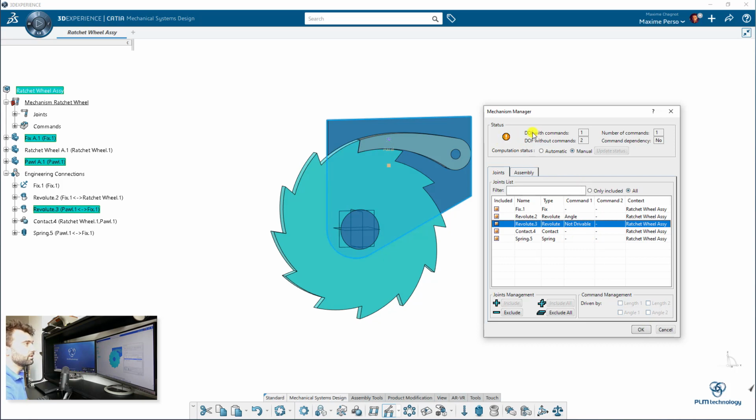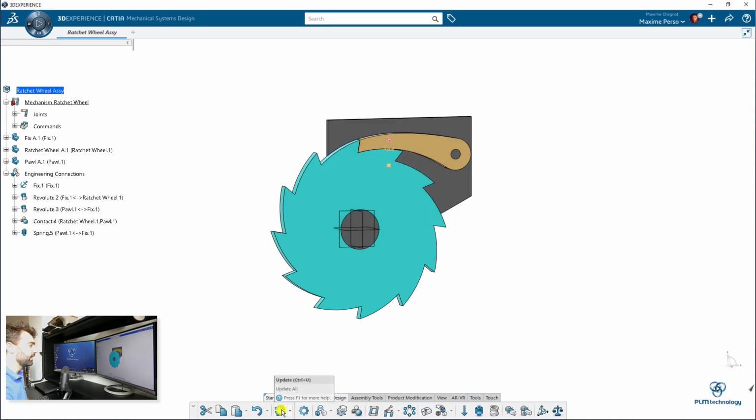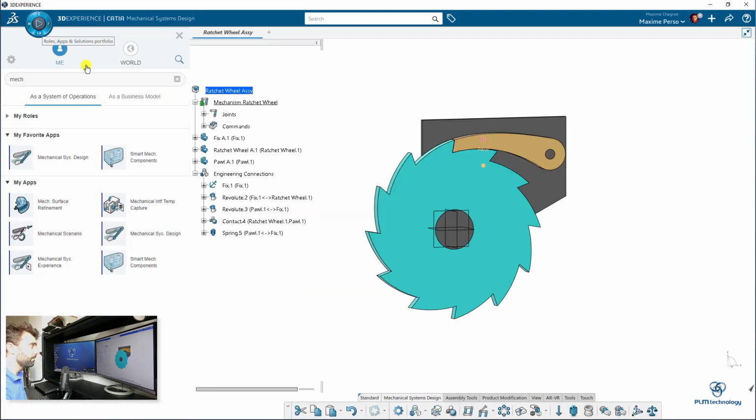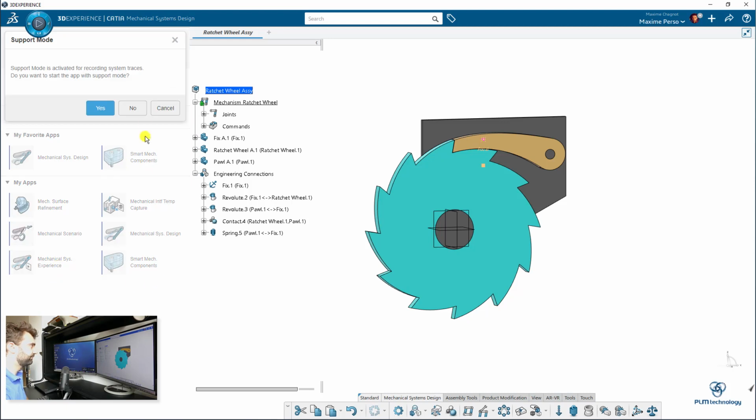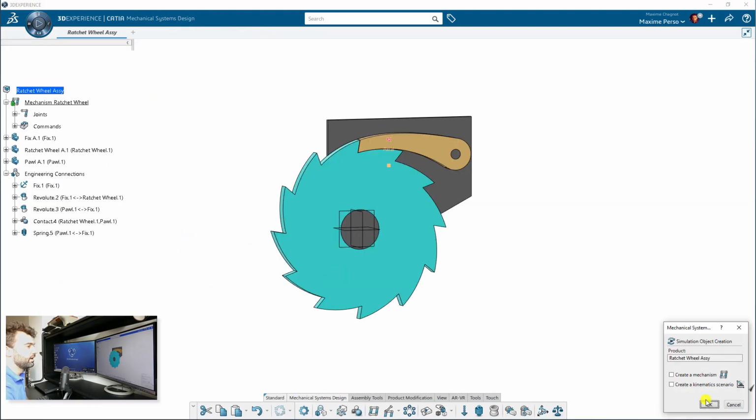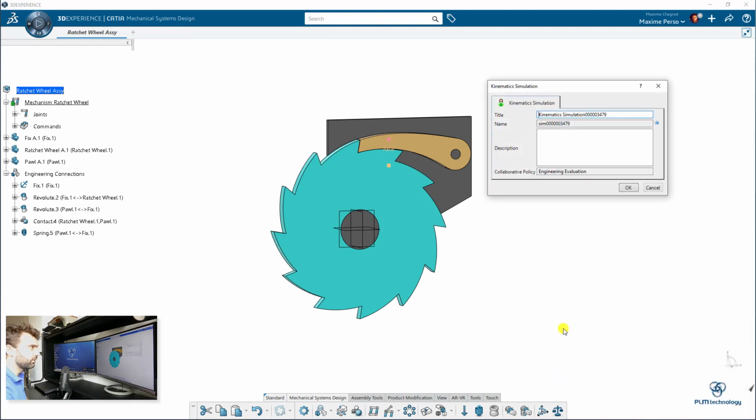It's no issue that we are not fulfilling the degrees of freedom because we are not in kinematic simulation, we are in dynamic simulation, so obviously we can have degrees of freedom. Okay, quick update again. That's great. Now we have to switch to the mechanism system experience to run the dynamic simulation. Remember not having this option here. We will create our dynamic scenario. So I will call it Ratchet Wheel Simulation.